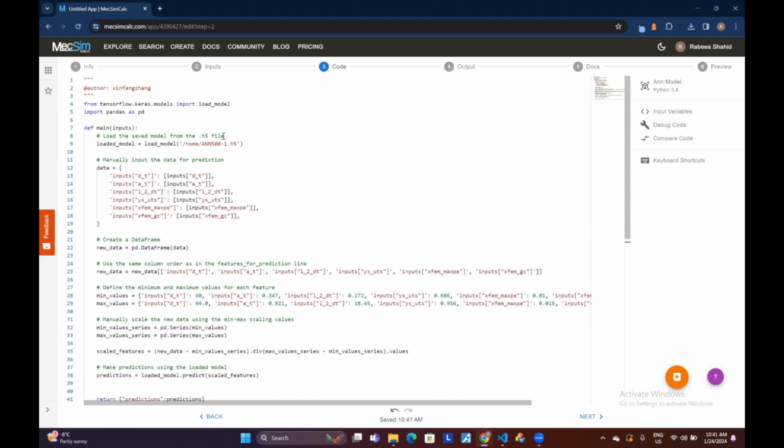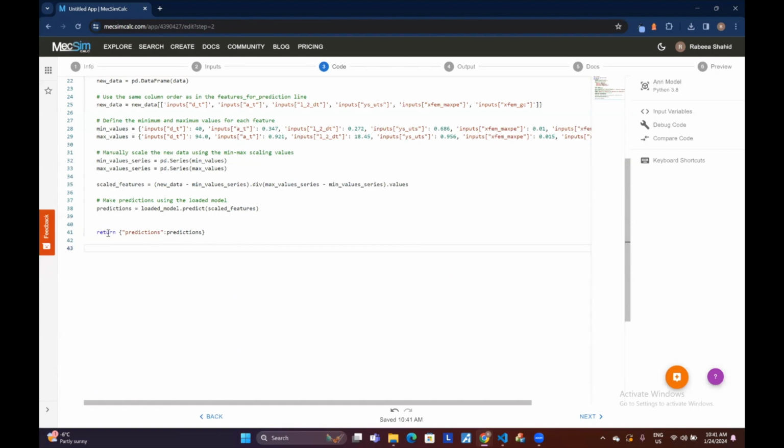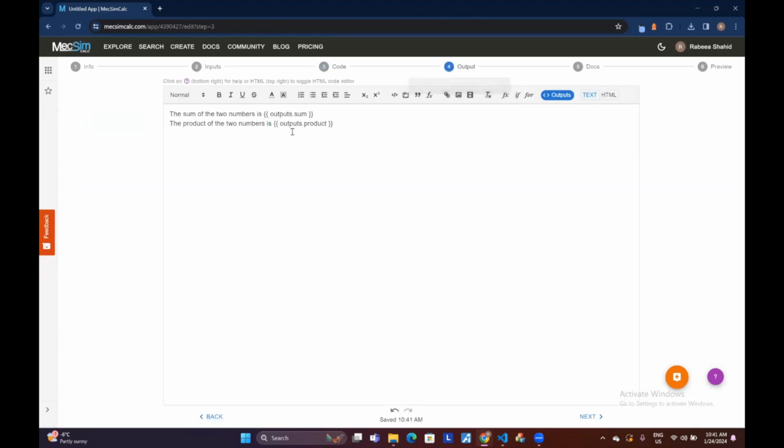As shown here, the Python program will, in the end, return a prediction variable, which will contain the result of the predictions using the model. Next, in the output section, we can write this sentence and enter the prediction variable from the code section.